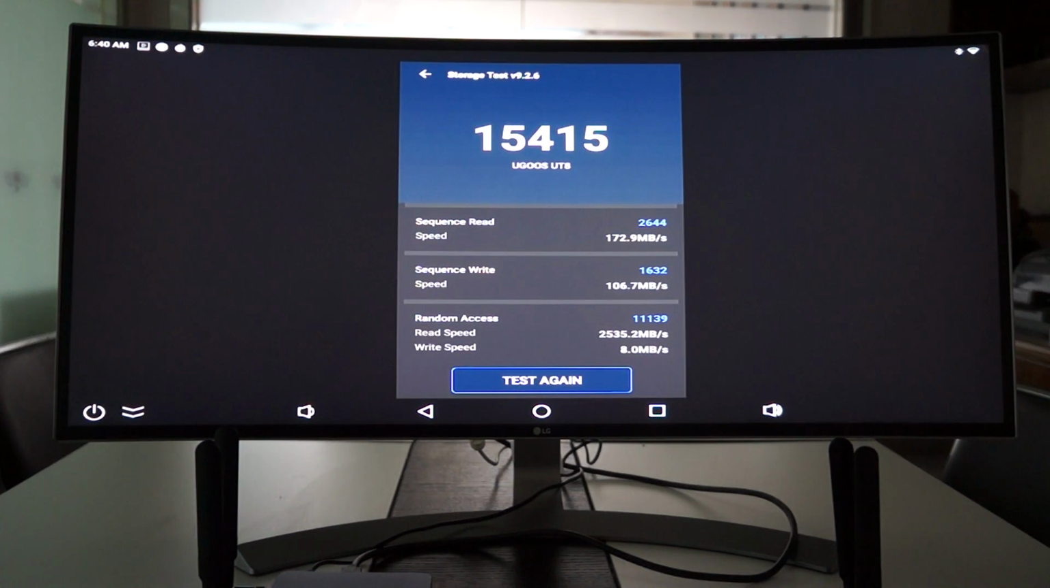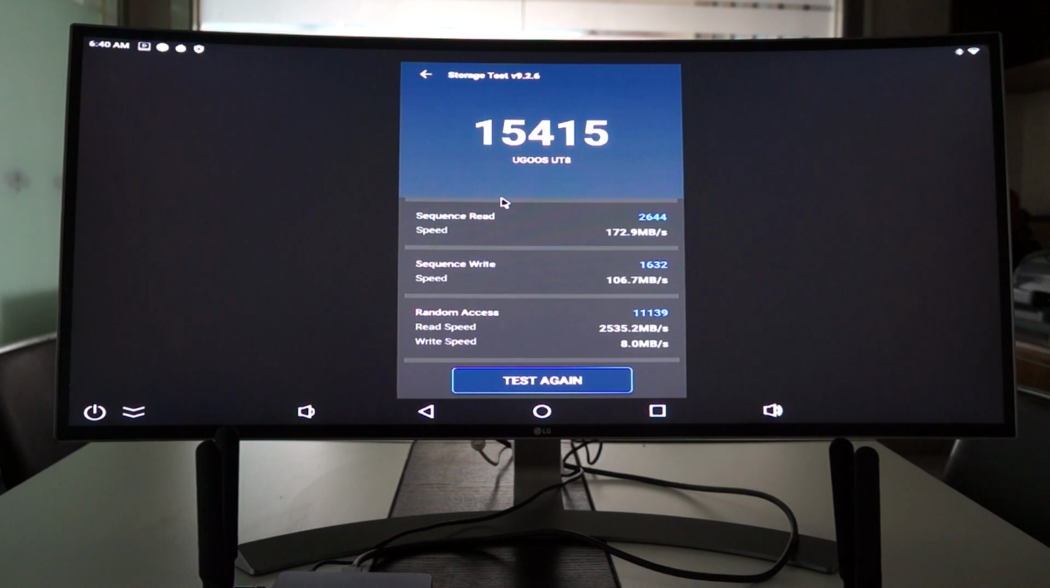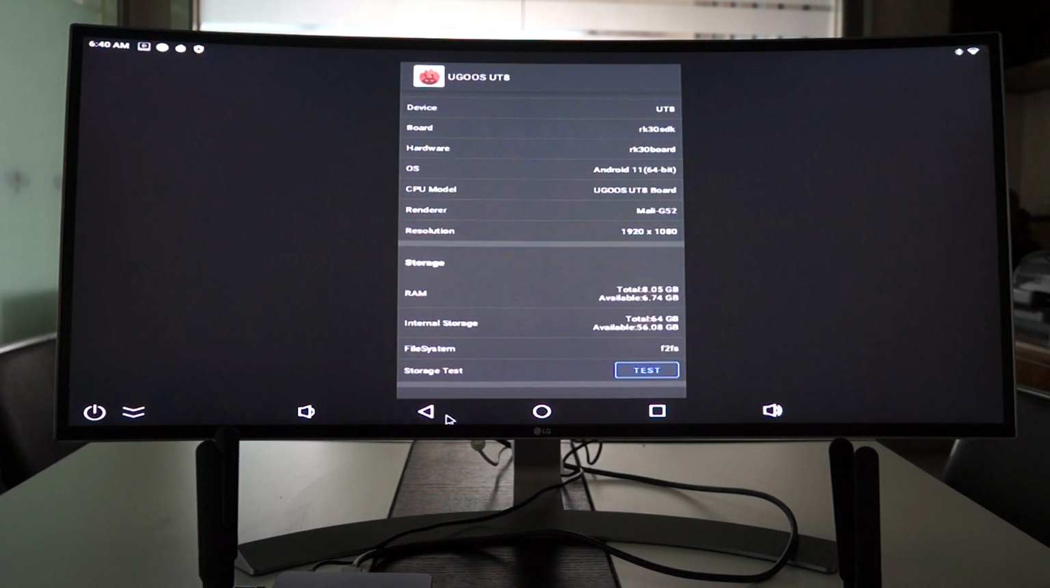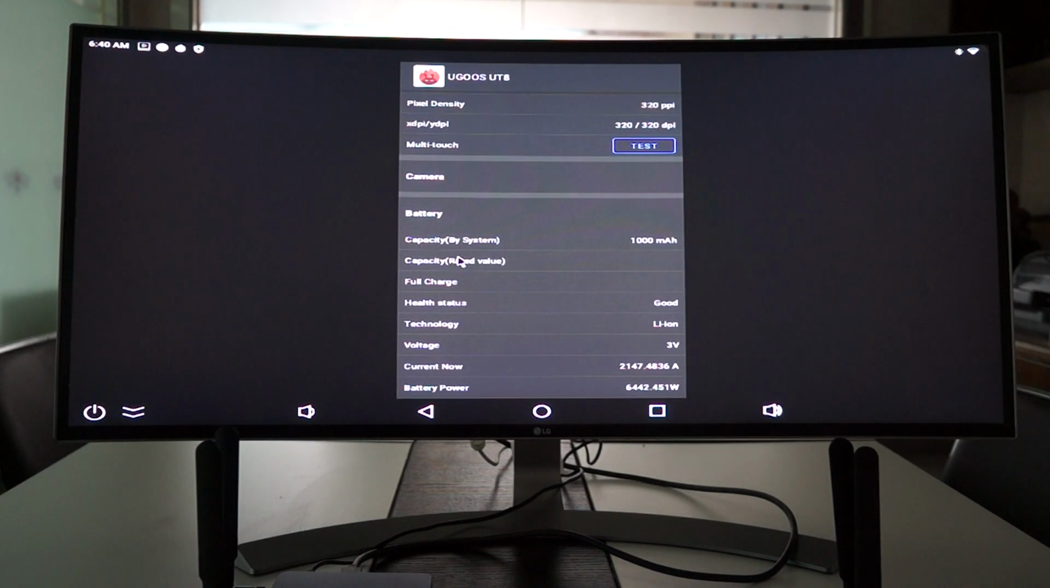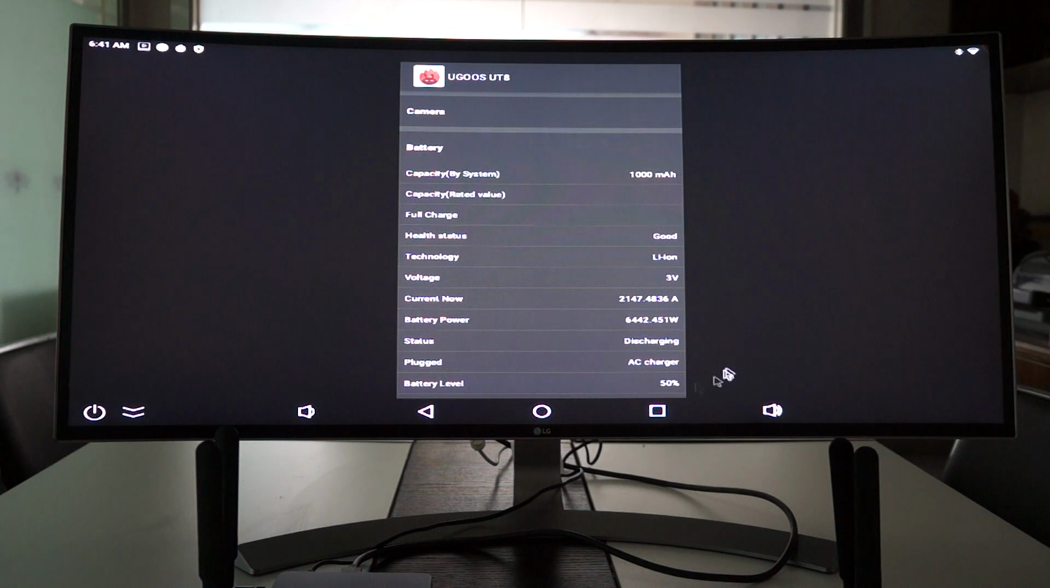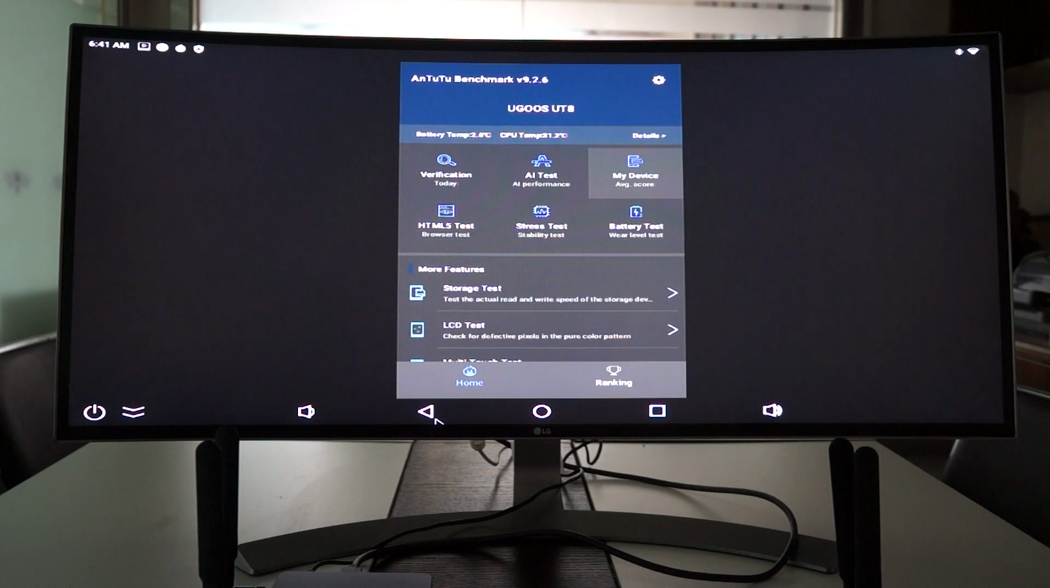Hello guys, right now we're at the Ugoos offices and we're running the Antutu Benchmark score. So the score still came in. So it gets a nice score here of 15,415. Okay, here are some other details. And we have other tests that we can run as well.